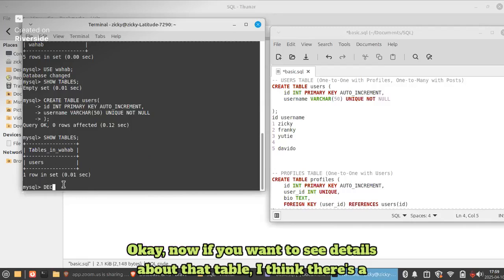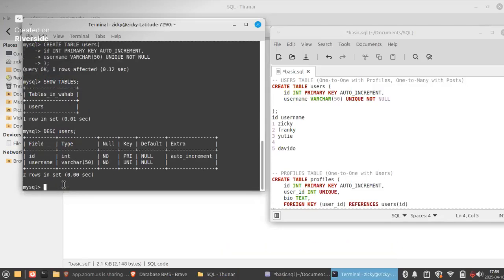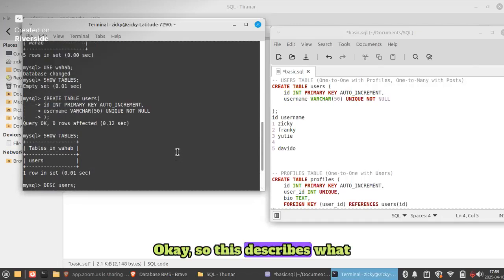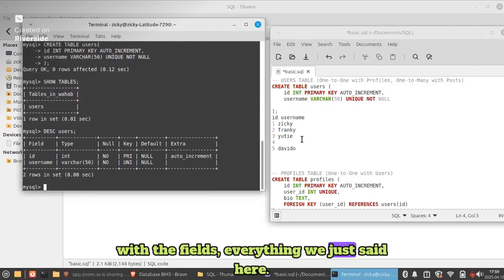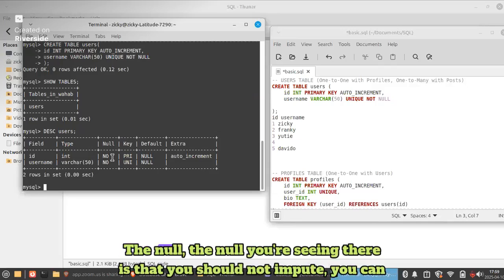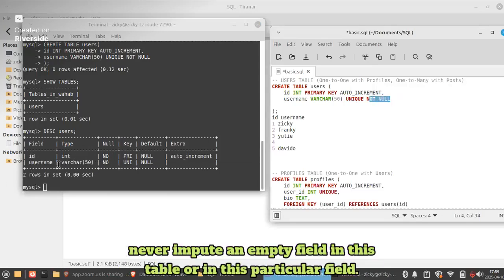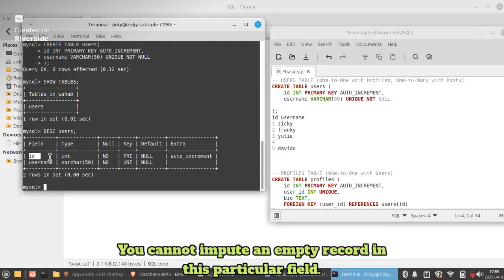Now, if you want to see details about that table, I think there's a keyword called describe, and then we can see users. So this describes the fields, everything we just said here. So we have the ID, we have the type as integer, we have null, no. The no they're saying there is that you can never input an empty field in this table, or in this particular field. You cannot input an empty record in this particular field.